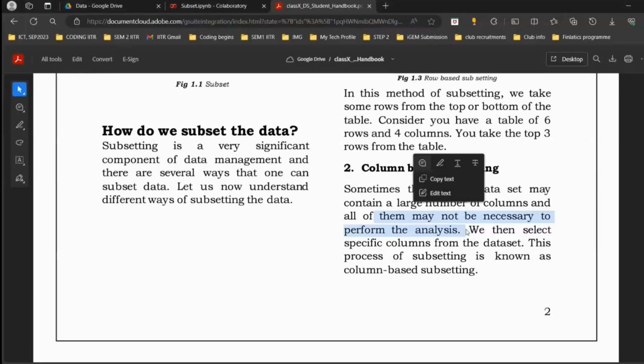So data comes in bulk, in large quantity, but we will extract what is relevant to us for the analysis purpose. This process of subsetting is known as column-based subsetting. In this case, we select specific columns from the dataset which we need for the analysis purpose.